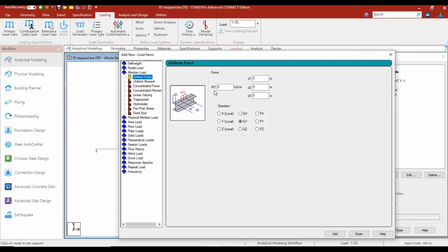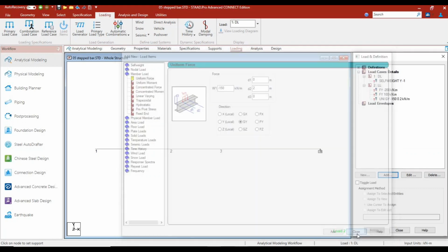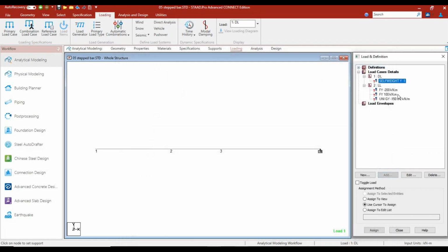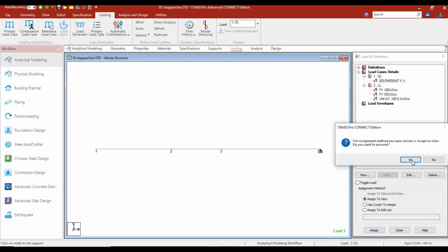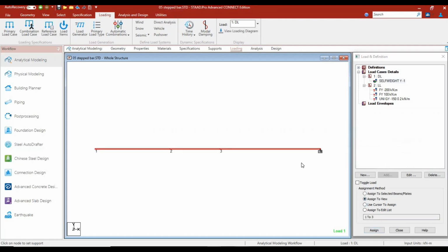Uniform force. Add minus 150 kilonewton per meter and D2 is equal to 2 meter in GY direction. Add. Close. Now click on self weight. Click assign to view, assign. Yes. The self weight is now assigned to the whole bar.